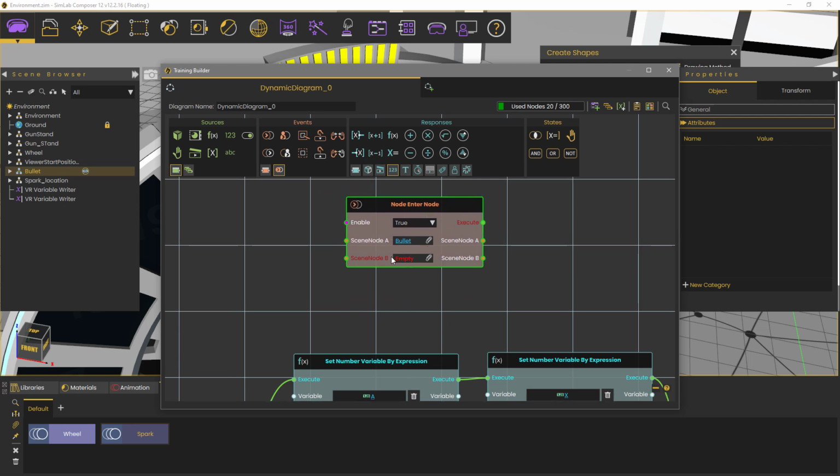For Scene Node B, we can't attach all the plates directly since we wouldn't know which plate the bullet hit. Instead, we'll use a Scene Node query to connect multiple objects simultaneously based on their name or attribute. Add a Scene Node query and click on Edit.